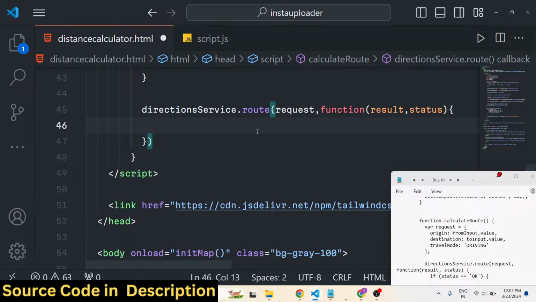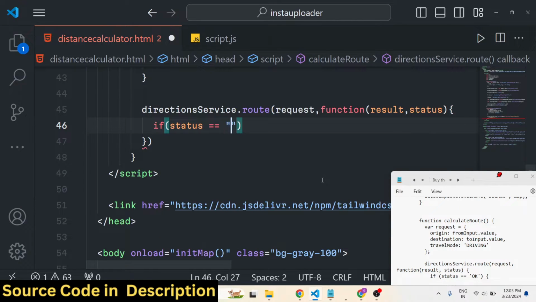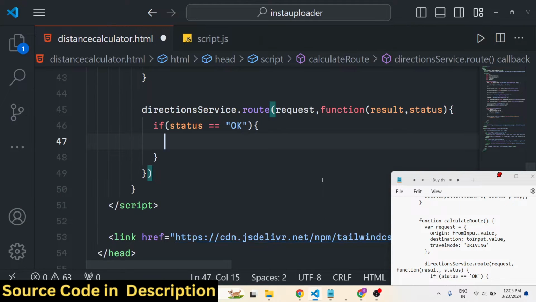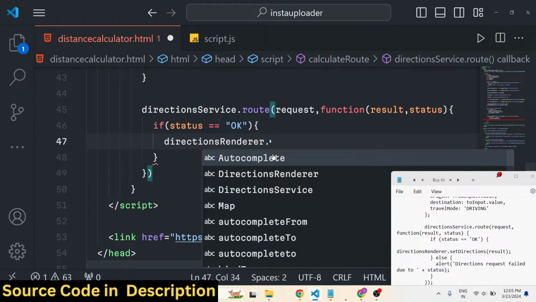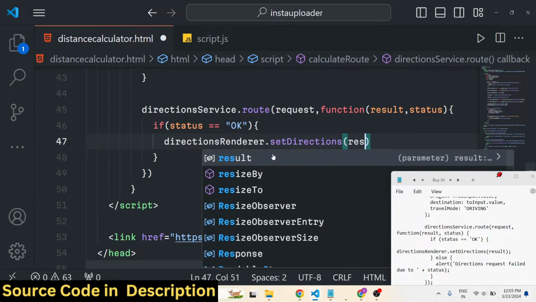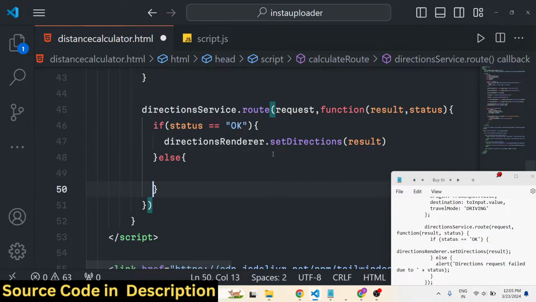So we are actually using the route method of the distance matrix API, and based upon the status, if the status is equal to OK, in that case we will simply say directions renderer dot set directions result. And if the status is not OK, in that case we will simply alert the user that directions failed.